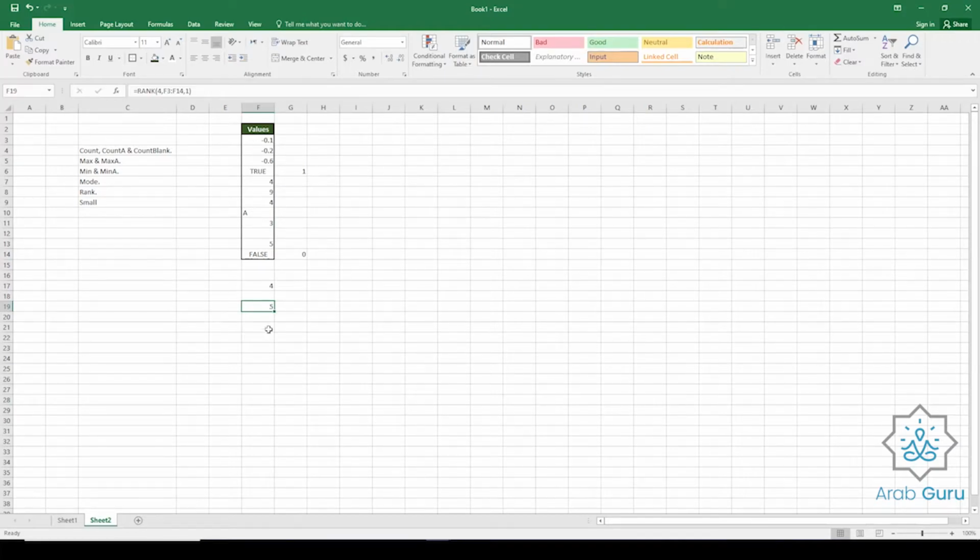So this is RANK. We have SMALL. You can specify a range and say I need the second smallest number. This is -0.2, because this is the smallest, and the next smallest number is -0.2, and so on.